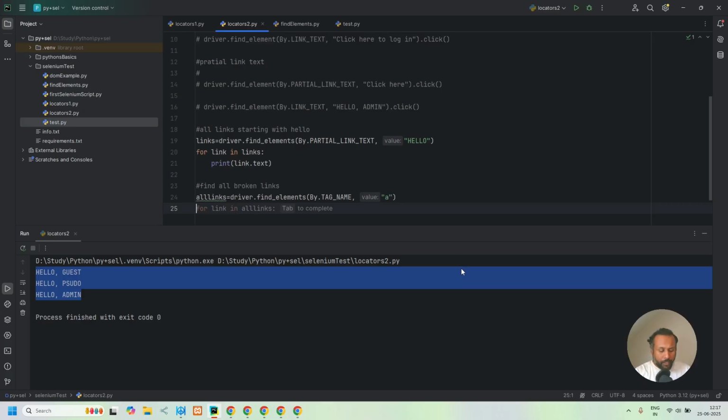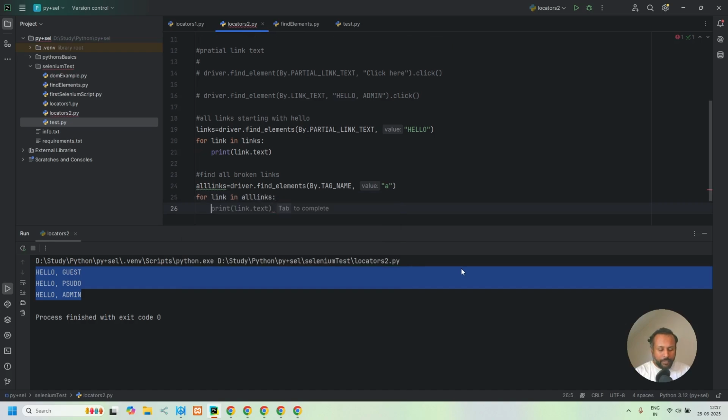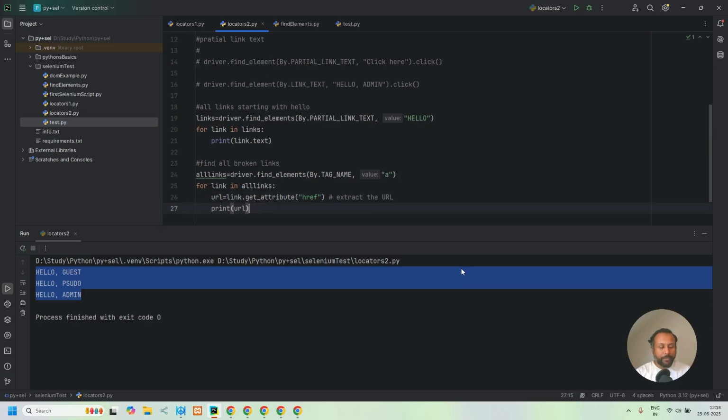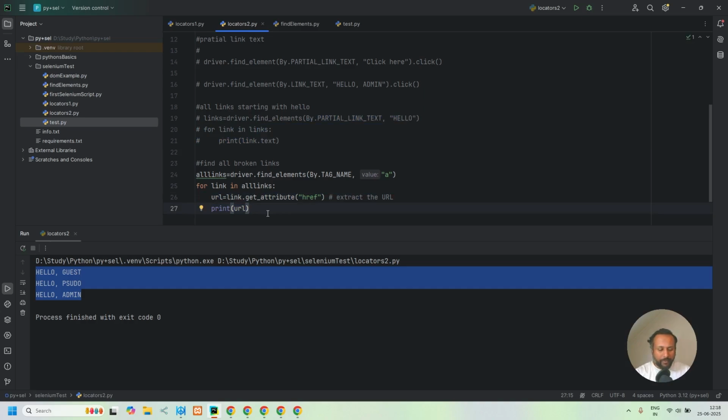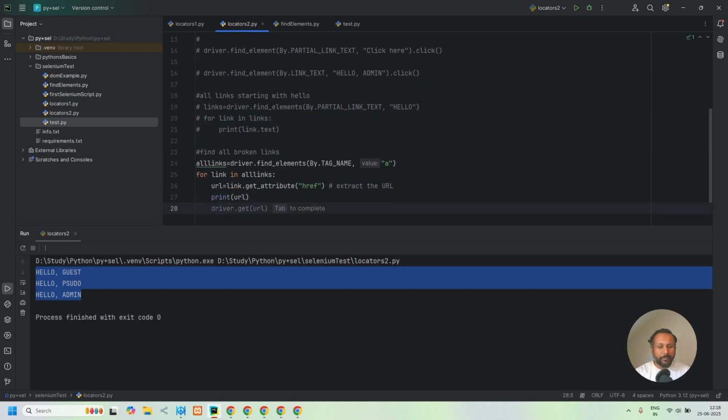Now, for link in all_links, I'll extract individual URLs. So I'll say url is equal to link.get_attribute href. What this will do is extract the URL, and I'll print the URL just for the time being. I'm just printing. You don't have to do it in your live environment because this takes additional time and additional memory to execute. So when you are running a big framework or a script, don't have this print statement enabled.